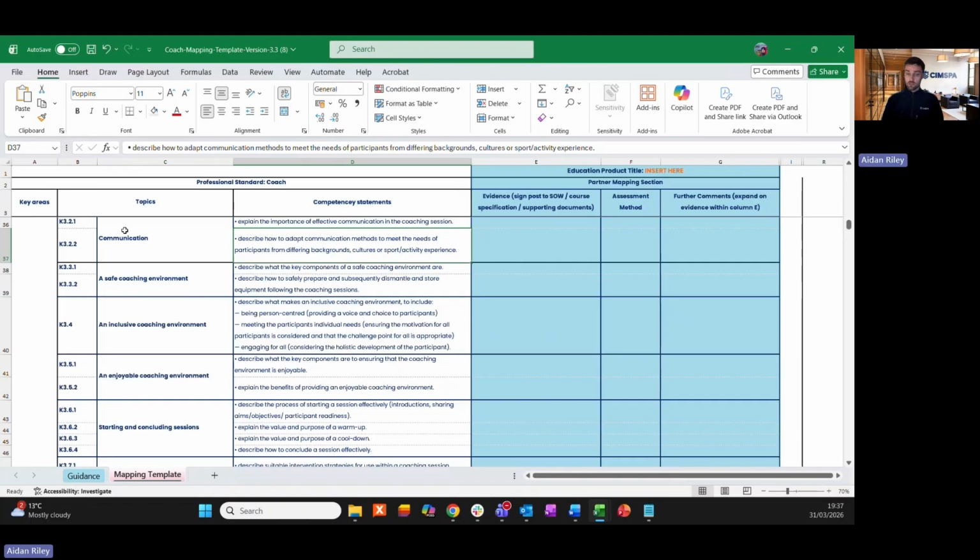There are also formulas running in the background which calculate your mapping percentage. So it's important that the structure of the document, like I say, isn't changed and all remains the same. So your role here is to clearly complete the mapping section and show where your course meets each competency statement.